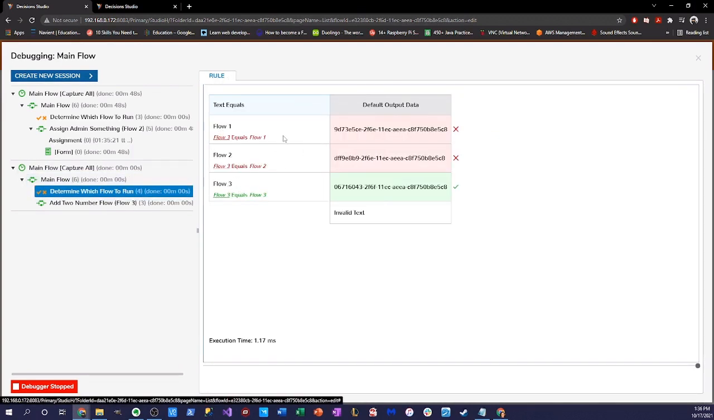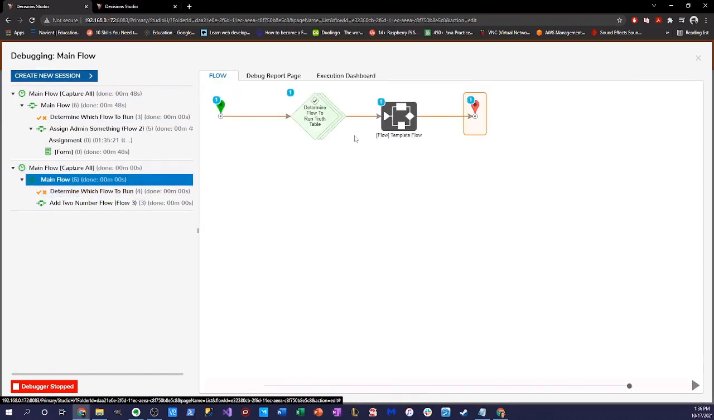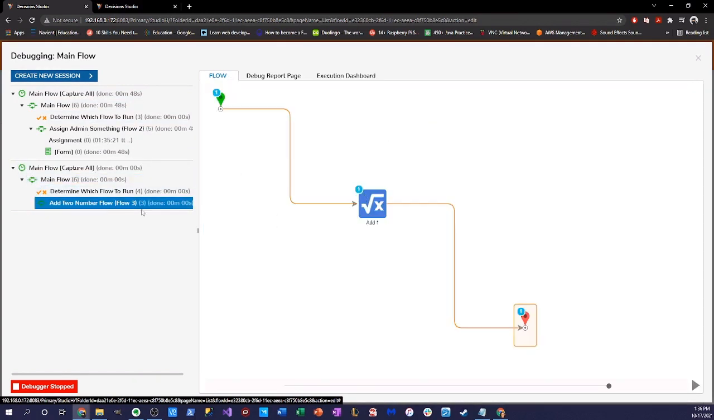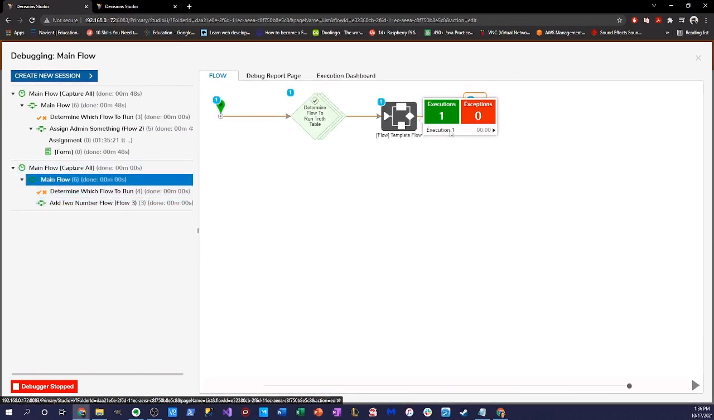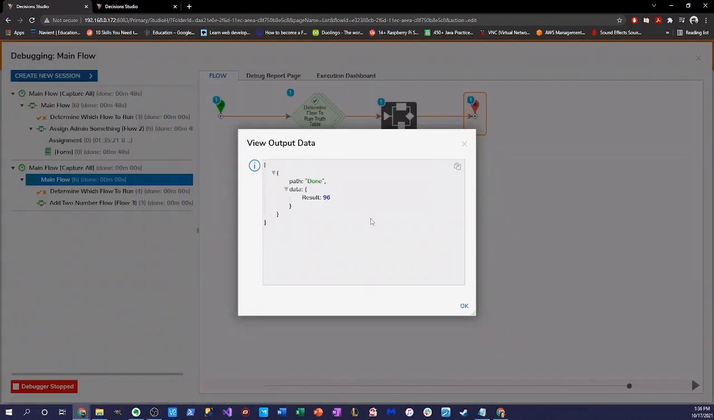And now in decisions, when I go back to the main flow, you see that the template flow ran and it executed the add two numbers flow. And when I look at the output of this step, I have 96, because I think it was 89 plus 7 is 96. So this one ran as expected. And so that's the runtime flow.